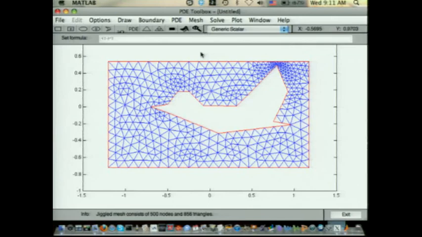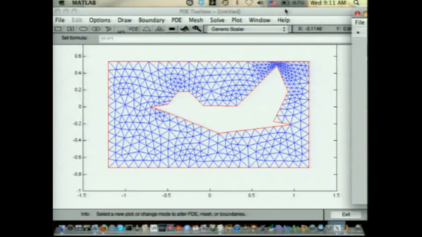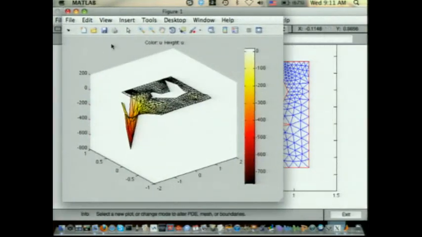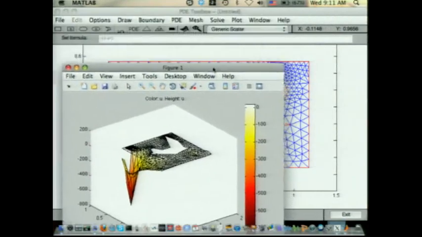And we're going to solve this PDE on that mesh, and you just say equals. There is the solution. Hey, where's my other plotting box?